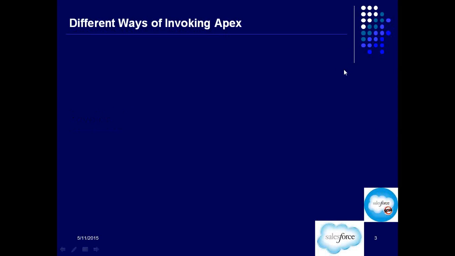Okay, so here are a few ways of invoking Apex. The first and the most simple way of invoking Apex is anonymous code block. What is anonymous code block? Anonymous code block is where you just write code which can be executed one time. So you don't create a class, you don't create a method, and you don't need to store that code.